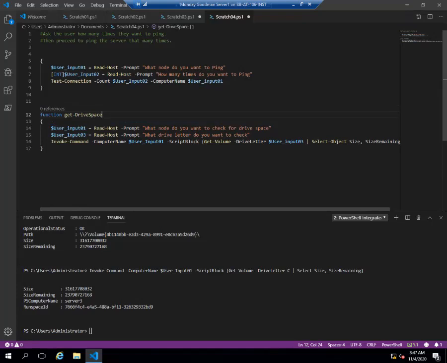But I started typing, and that's one cool thing about Visual Studio Code. It would prompt you and give you a drop-down list as you type, does this command exist or not? It didn't do that, so: function Get-DriveSpace. And then we have the brackets. So that looks pretty cool.